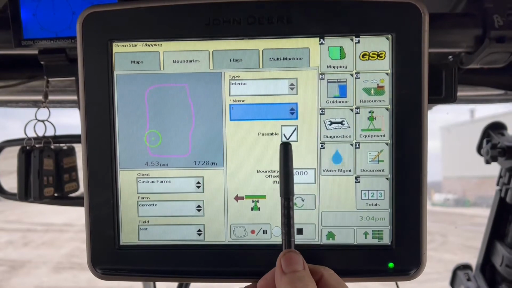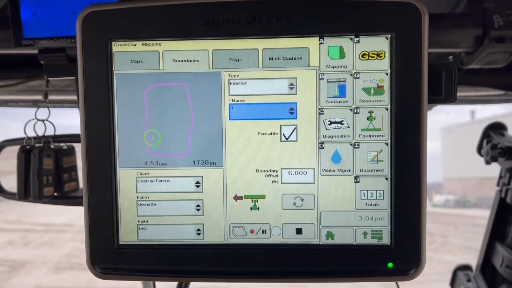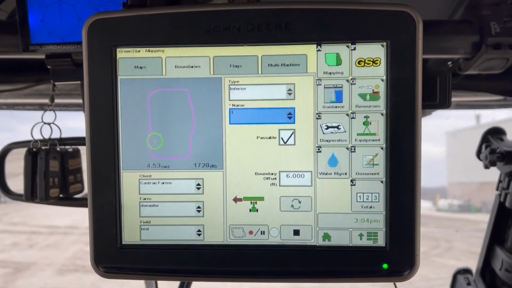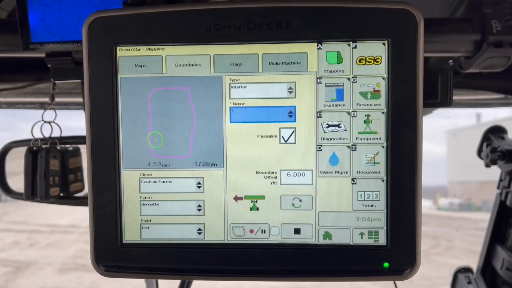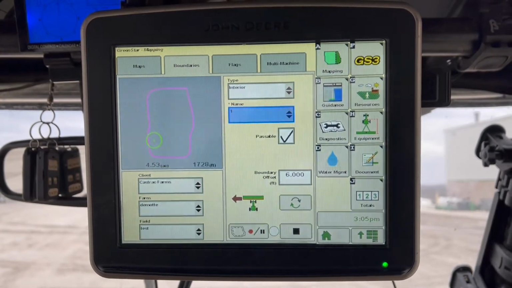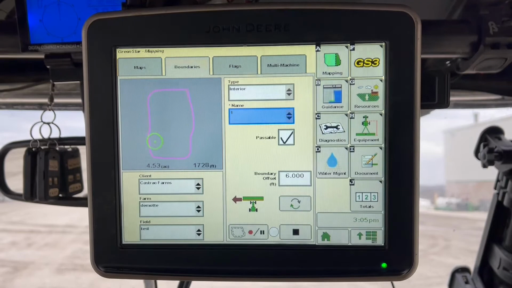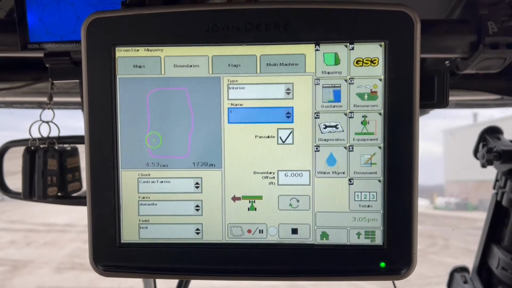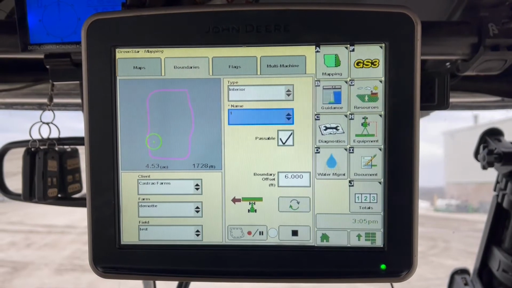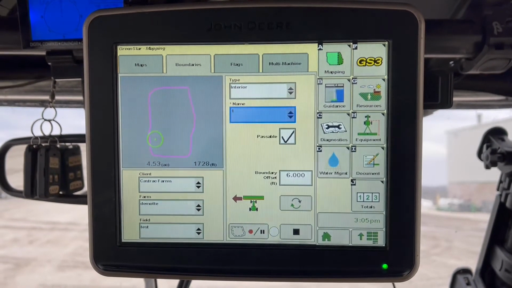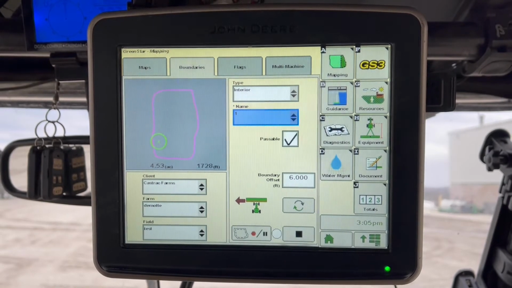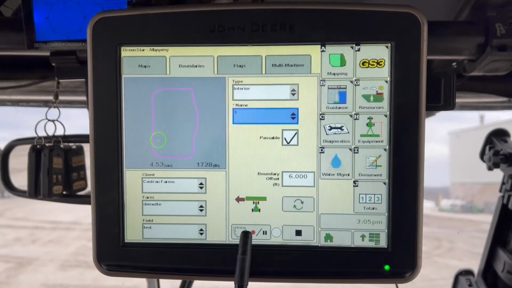Now the next thing we deal with here is, is it a passable interior boundary or not? I will show you how that looks after we complete this, because I can toggle and make one that I record as passable or not passable by removing the check mark even here on the display. We can also change that in Operations Center and Apex. So I'm ready to go now.